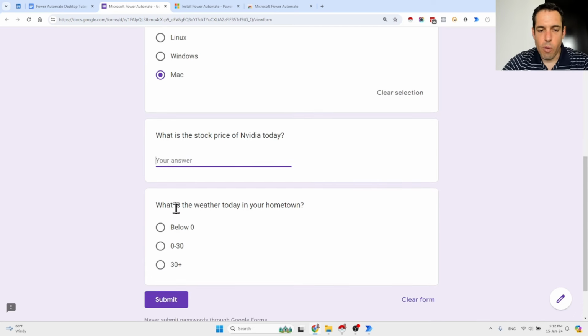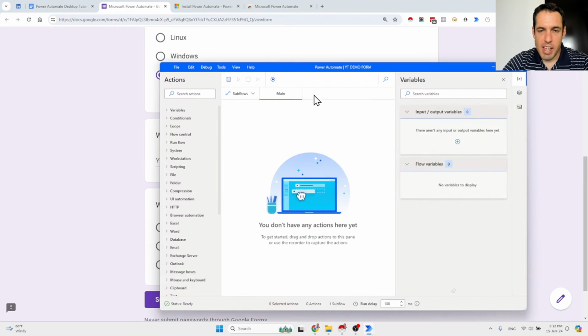And then we are being asked, what is the weather today in our hometown? Here we are going to go to Google, look for the weather today, scrape the weather today. Then based on the degrees, we are going to sort out if it's below 0, these are Celsius degrees, or between 0 to 30, or 30 plus.